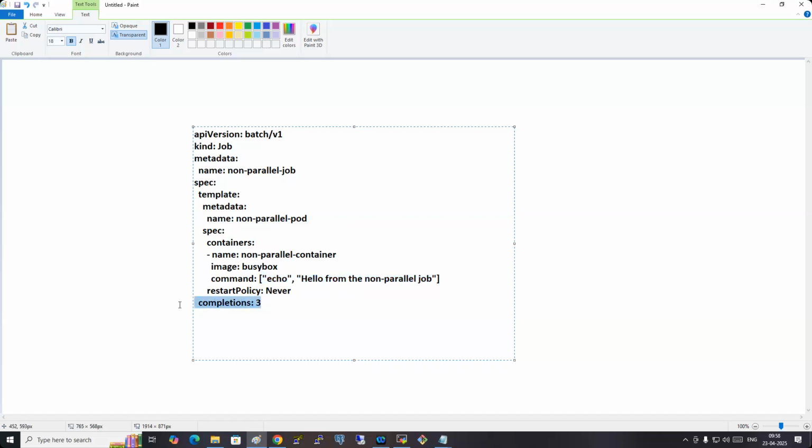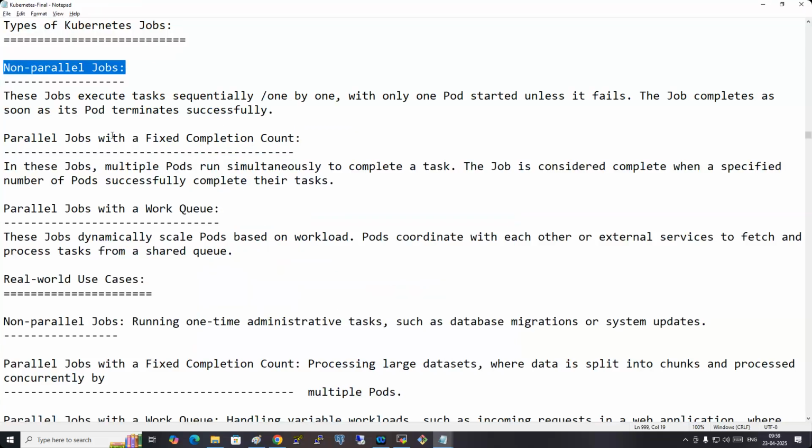So this pod will get created, the command will run, and then the pod is killed. One is done. Like this, how many will get created? 3, one by one, not parallel. This is called non-parallel jobs. So whenever you see only completions as 3, that means it is a non-parallel job. One by one the pods will get created, the command will execute and then terminate. Once the 3 pods are created and terminated, this job is completed. This is called non-parallel jobs.